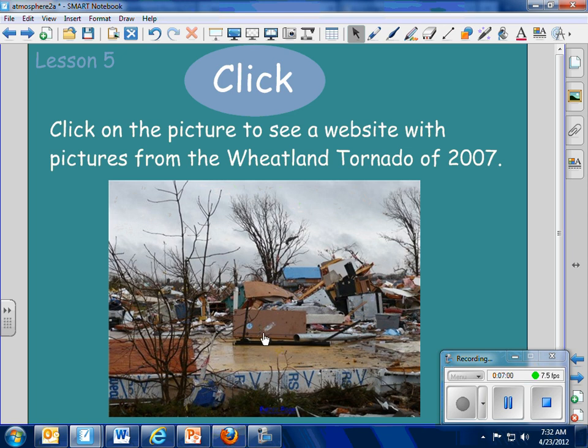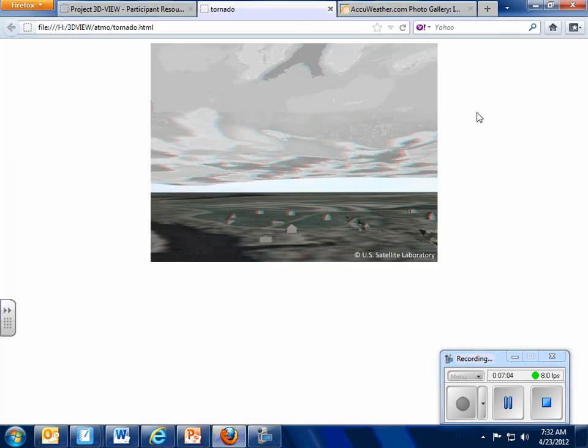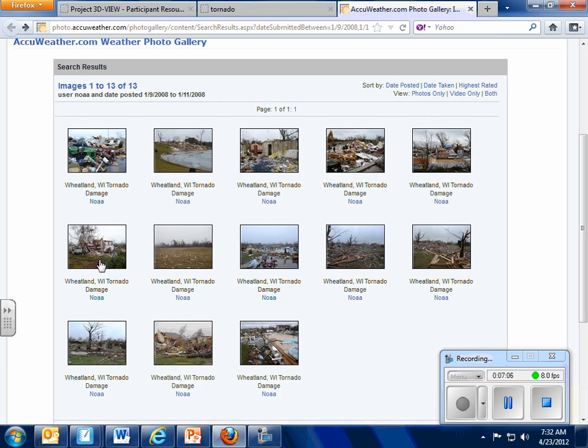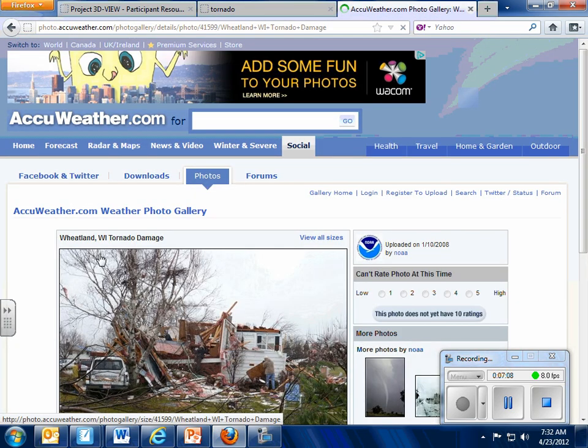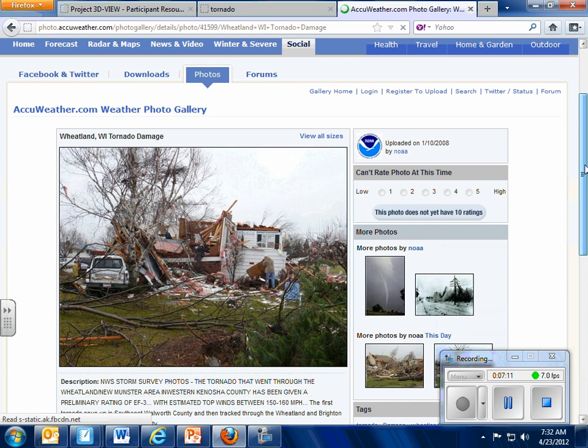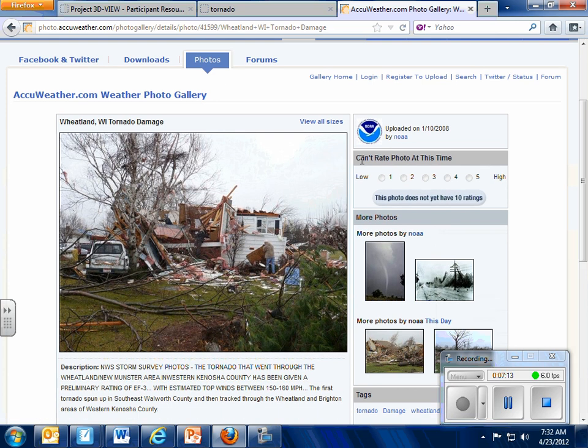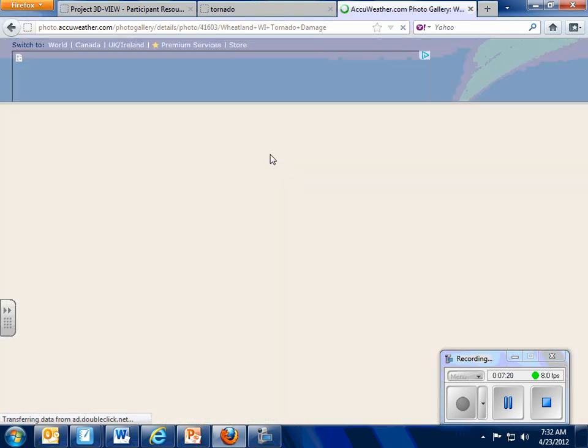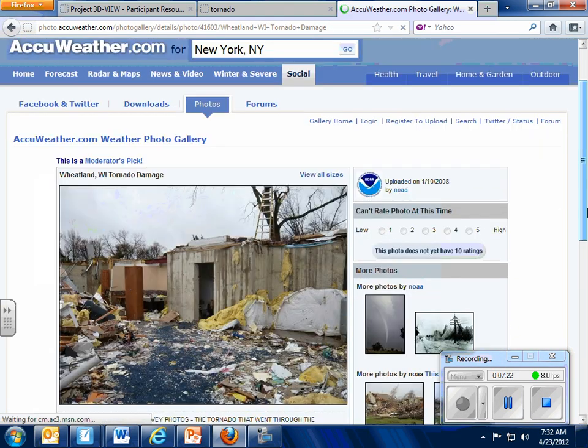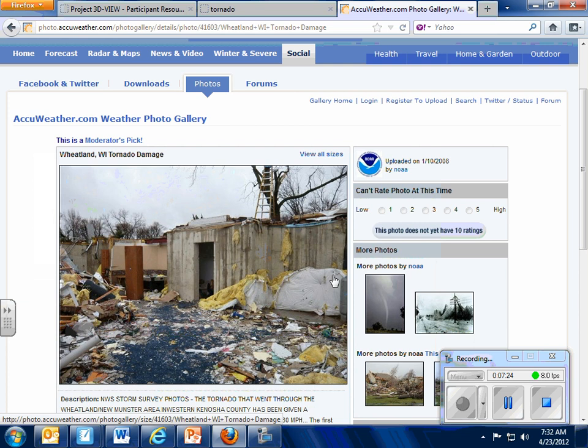This picture right here is coming from Wheatland, which is nearby. I think I have some other pictures as well. Here's a picture right here of damage that happened from the Wheatland tornado back, I think, in 2007. A house is no longer there. There's this one right here. If you look at this picture, only the concrete basement is left from this one.